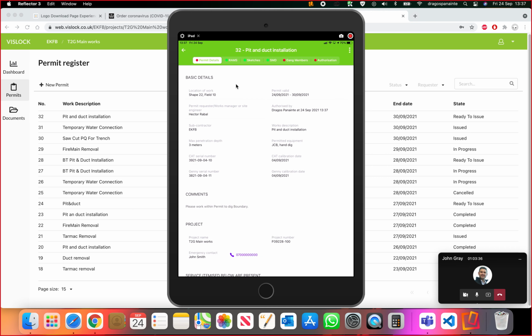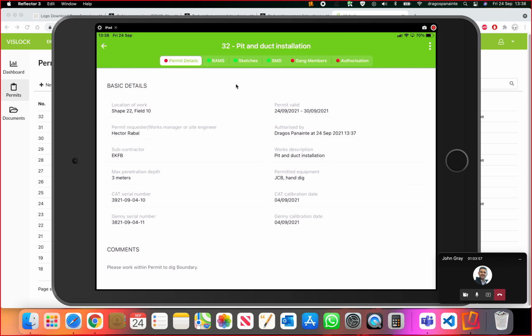In here we have some tabs on the top with some colors. If it's red, it means we need to do something. If it's green, then we just have documentation and we need to read it and go through it. Next, let me turn the tablet this way so you can see better.